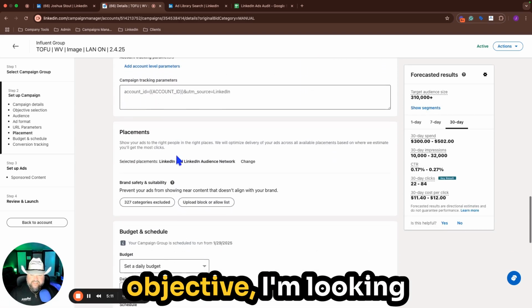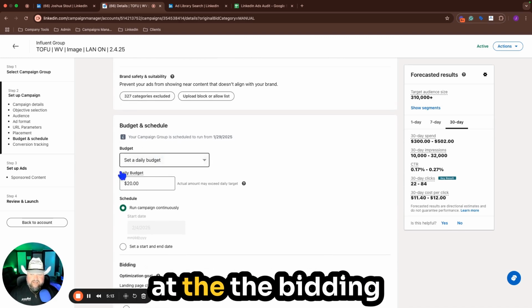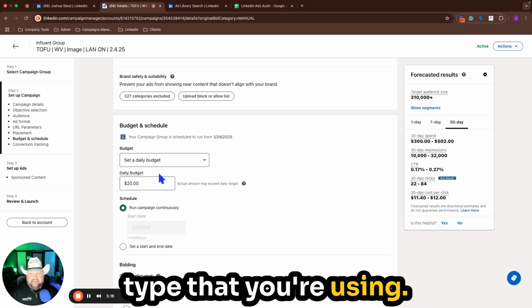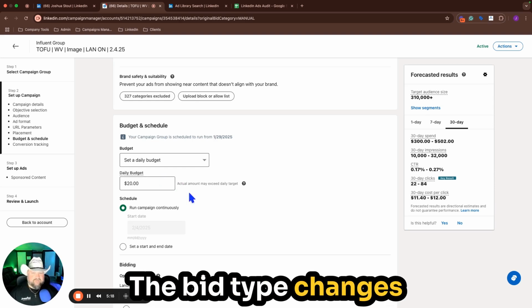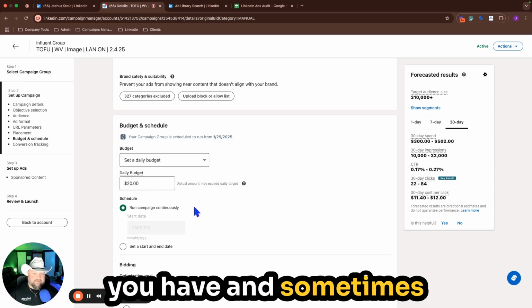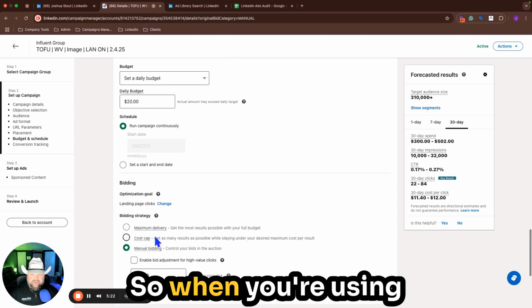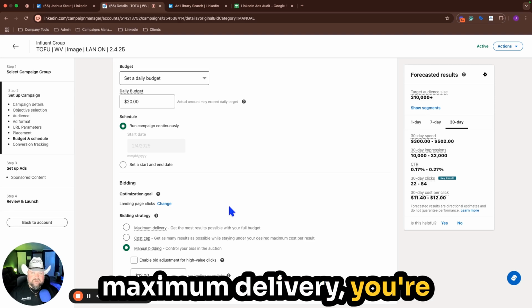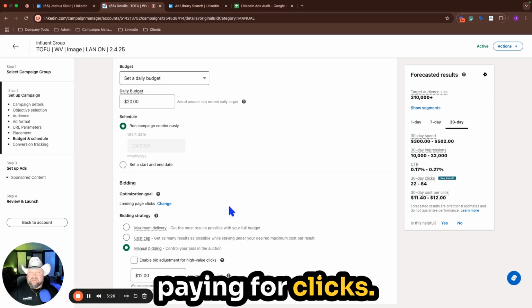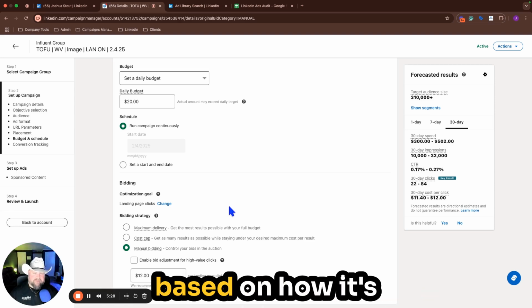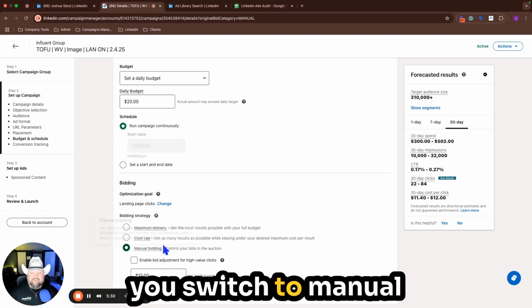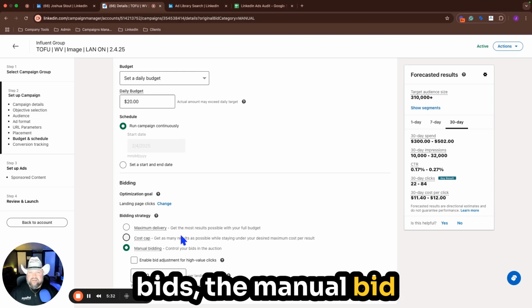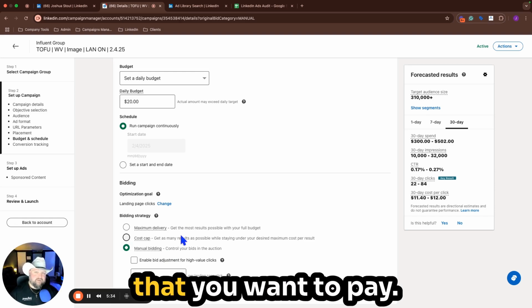Along with the objective, I'm looking at the bidding type that you're using. The bid type changes for every objective that you have, and sometimes in multiple ways. So when you're using maximum delivery, you're paying for impressions, you're not paying for clicks, which might be okay based on how it's performing. But when you switch to manual bids, the manual bid means you're paying for the click and the cost that you want to pay.